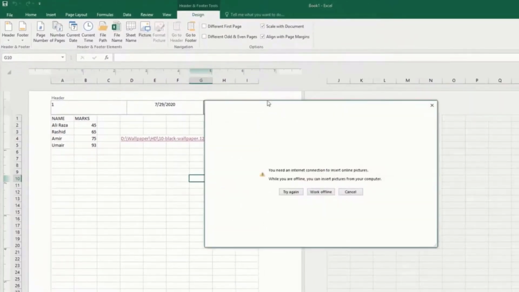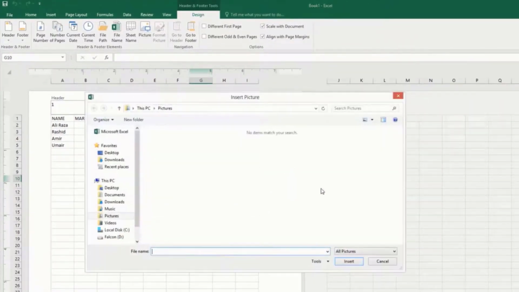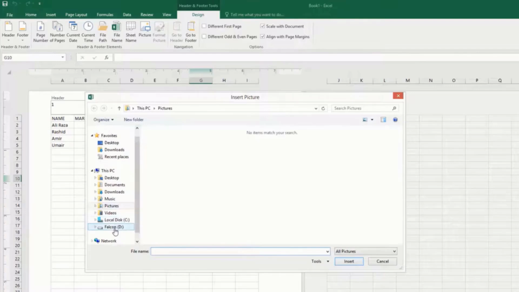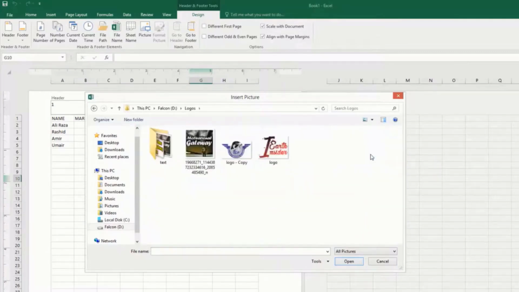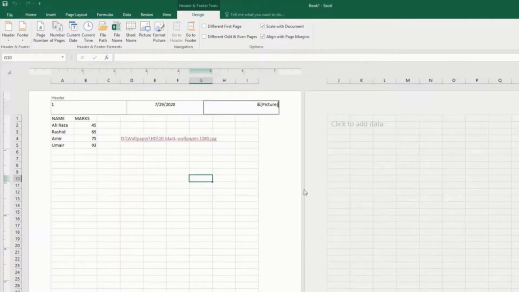And by clicking on Picture, you can insert any logo of your organization or company that you have created. And it will appear here so that it prints on every page as you want. We come to the header here as well. For example, I have some logos here and I select the logo from here and then insert it. Now the logo is also showing up here.